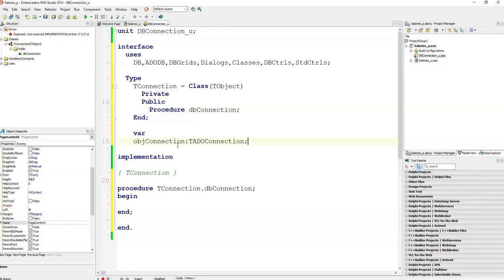There it is. All right, so you can see this does not exist in physical form. I didn't drag it from dbgo. I'm saying I want to create an object of this.